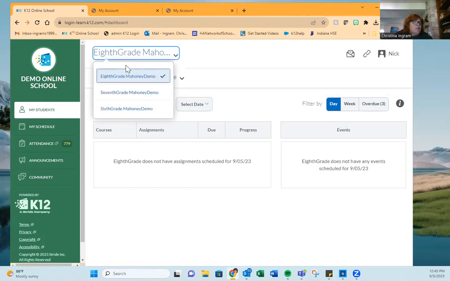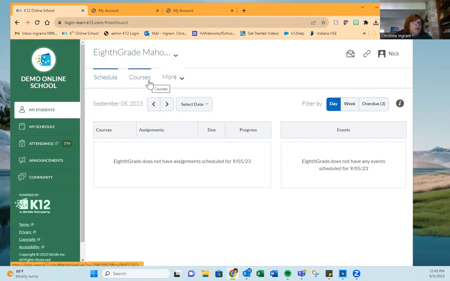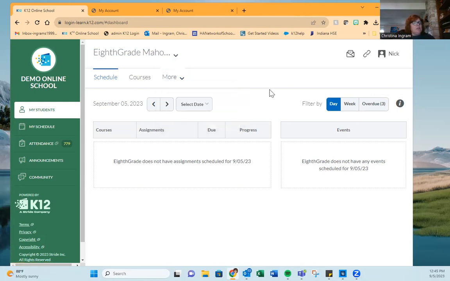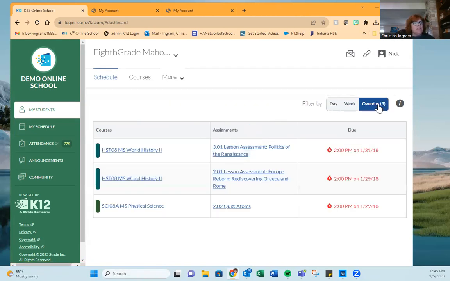Like I said, you can toggle between students right here. You can go between their schedule and their courses up here at the top. And then the more menu is where you access the account information for that student. You do have the ability to use the arrows to navigate back and forth right here from day to day, or look at the entire week. And this particular student even has overdue assignments listed. So there's a separate tab there for overdue, and you can see exactly what course and what assignment it is, as well as when it was originally due.